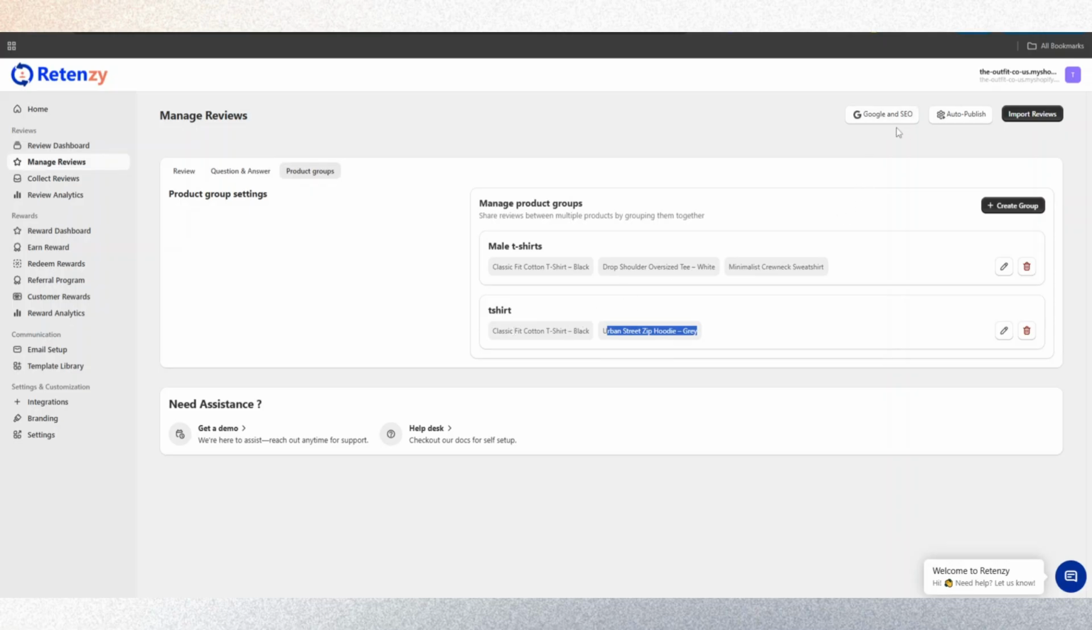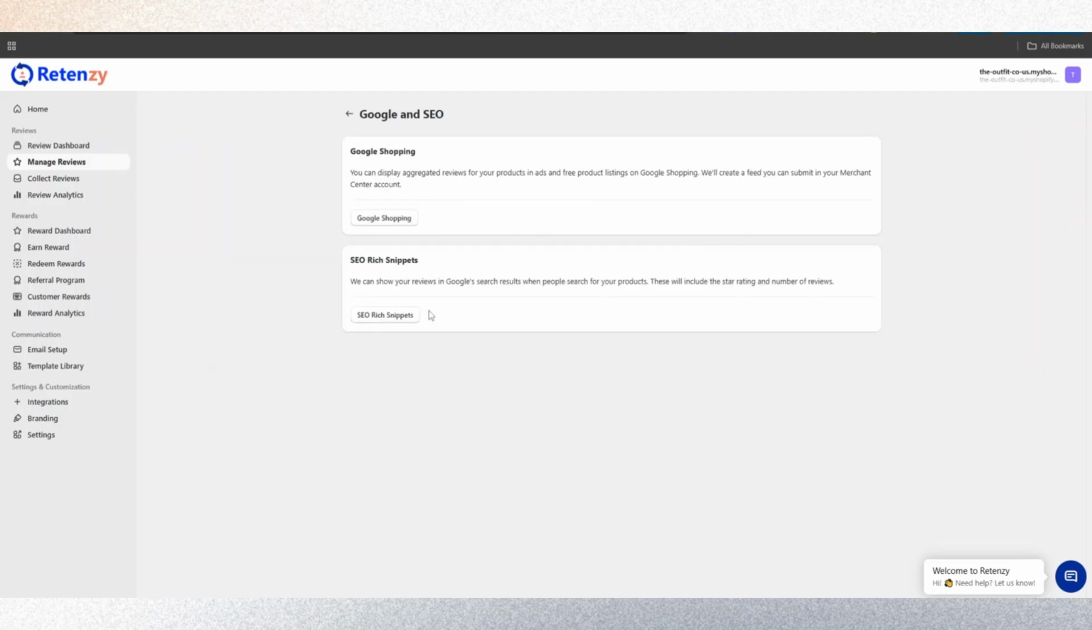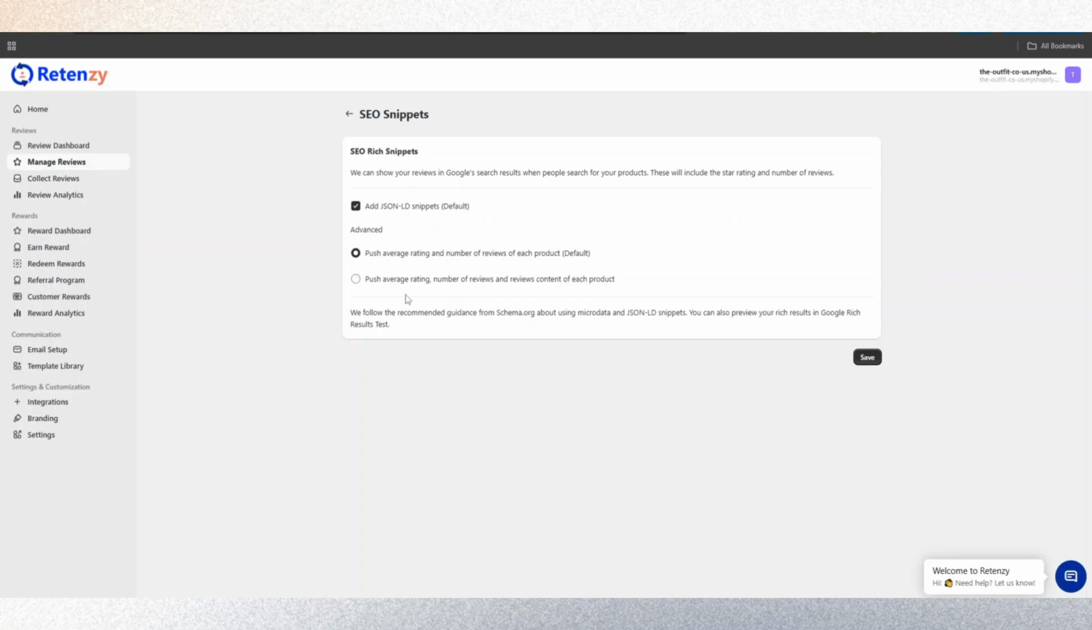Now, next, from here, Google and SEO. You will be able to connect your Google account to showcase the reviews on the Google search, and you will be able to adjust your SEO-related options from here. So you will be able to edit SEO-rich snippets. All the settings which are available here are useful to rank your website by having the authentic rating showcased on your Google search engine.